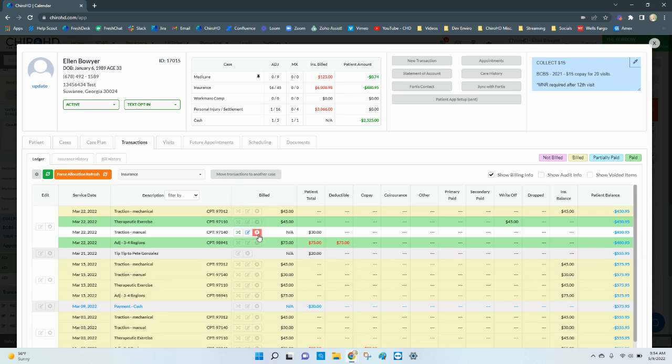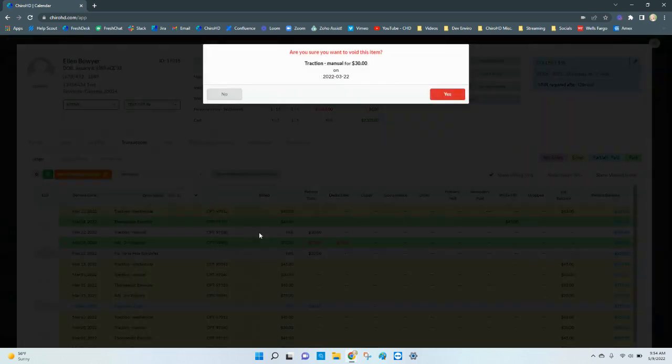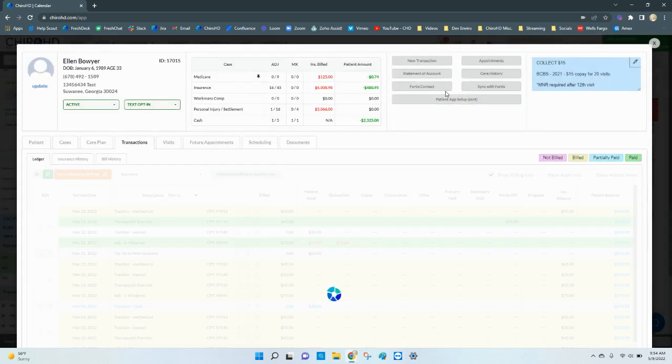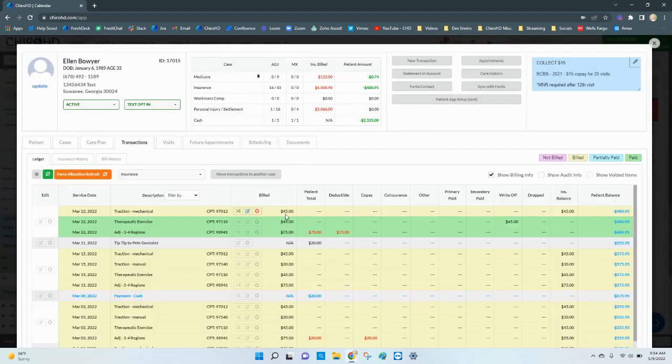This void button will allow you to void a single line item. As compared to this void, which will void the group of services, if I want to void just one item, I can click on that void button, and yes. Here is the billed amount for the service.